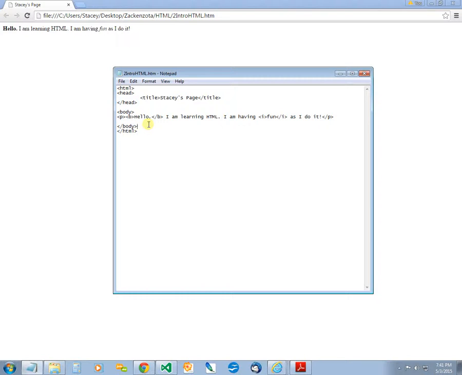Okay, so since I didn't make any changes that would display on the page, I don't have to save it and refresh right now, but we do want to save every so often, so I will hit Control S.